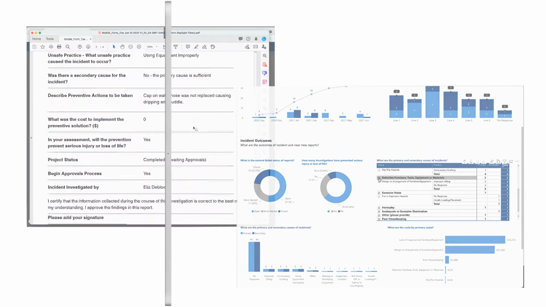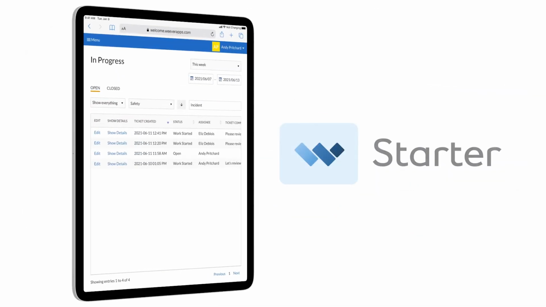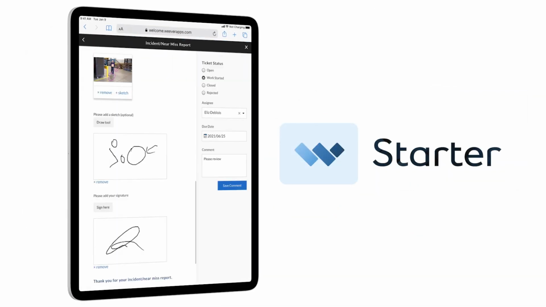Whether you are just starting your digital transformation journey or you're looking to fill a gap in your existing software, Weever Starter is the perfect solution for you.